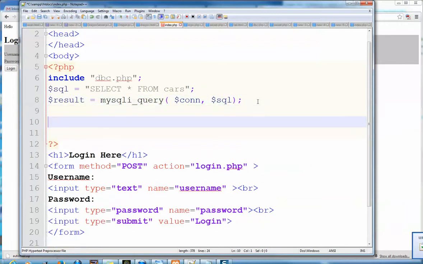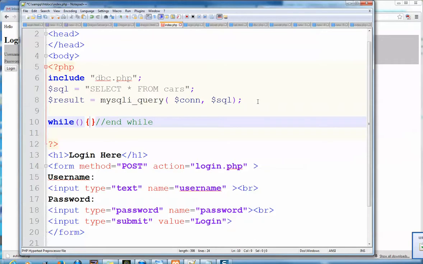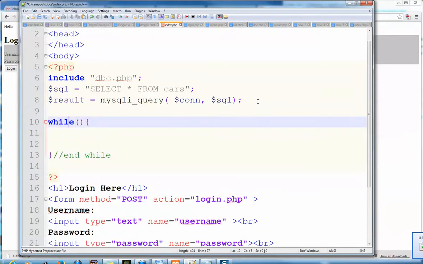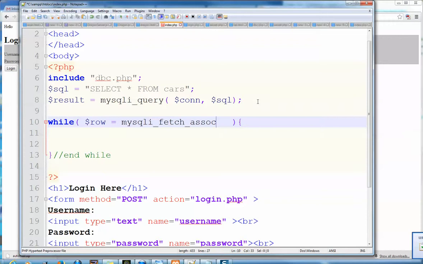Once I've got it, it's going to be in a table format with lots of rows, and I've got to go through each row, working on each row at a time. So I'm going to use a while statement for that. So while I still have rows in my results, execute what's in these curly brackets. I'll put a little end while here, and put some space in between those curly brackets. And my while conditions are $row equals mysqli_fetch_assoc.